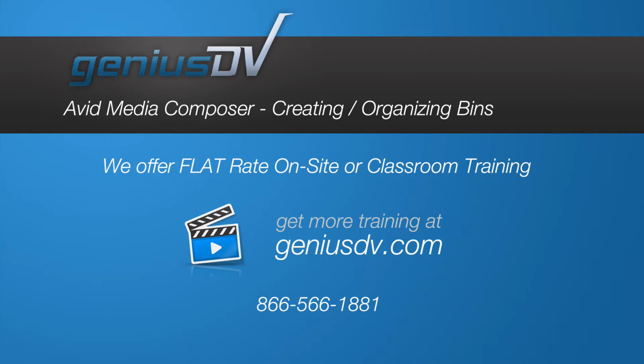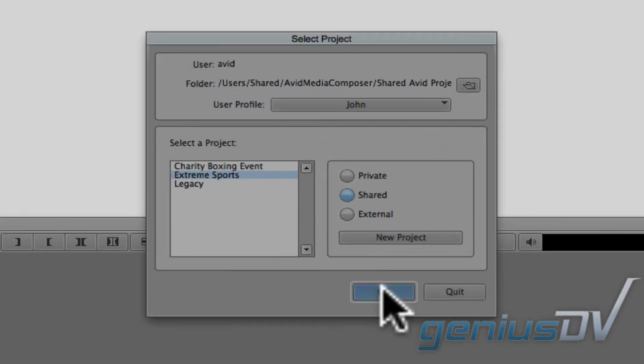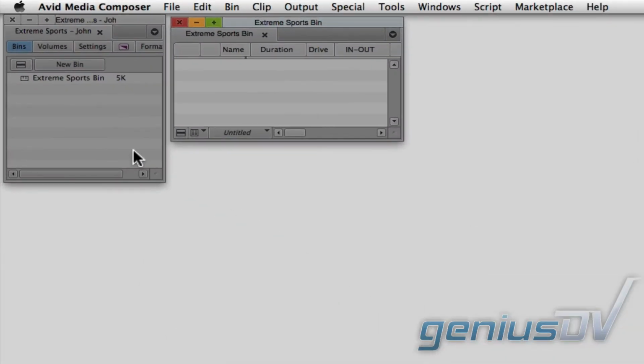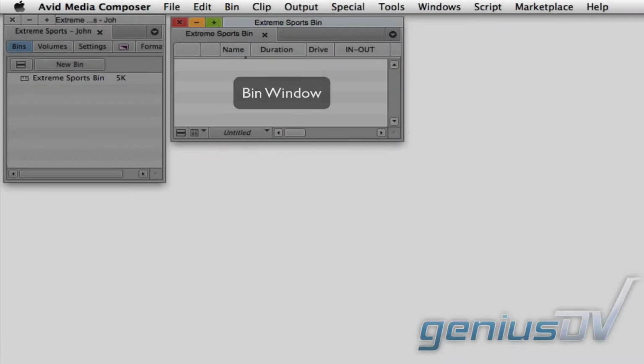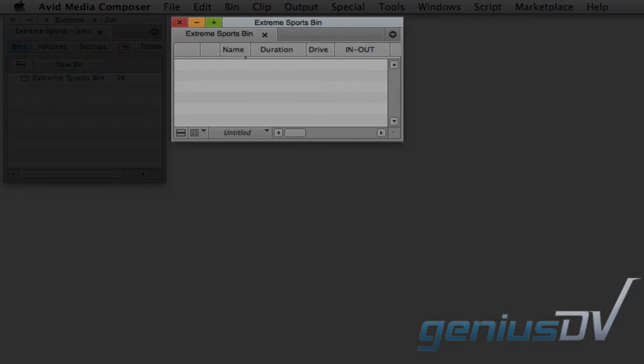If you are new to Avid Media Composer and you are starting from scratch, I recommend the following workflow. When you open a new project, you will automatically end up with one bin inside your project window. A bin is simply a container, and it's where you'll store all your references to content. This transparent bin icon indicates that your first bin is already open.